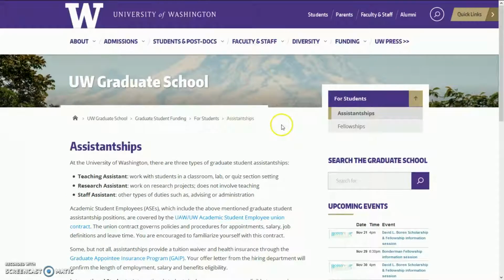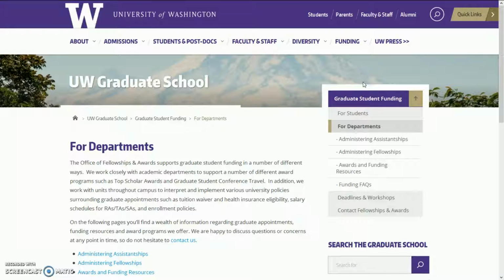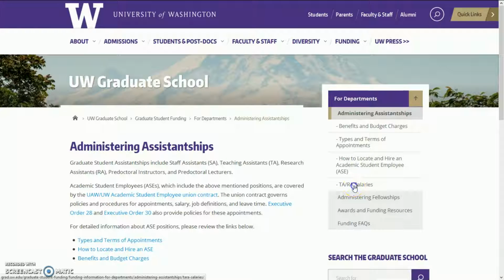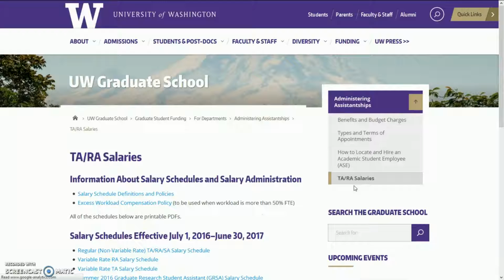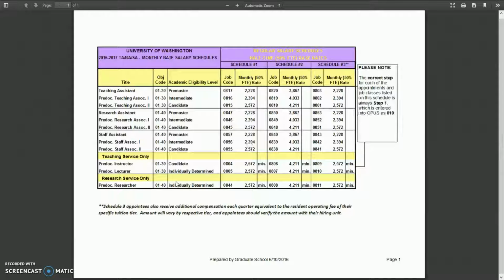Now here's the key. We're very close to the information here, but everything that we have seen, from the financial aid website to this information on graduate assistantships here, tells us that the rates are not listed at all. If we go back up to funding, however, and we instead click on For Departments, which is not an intuitive place for students to look for their financial aid information, we see a link to Administering Assistantships. So we click on this, click on TA/RA salaries, scroll down a bit, and we see a cluttered link to the information that we've been trying to find this entire time. We click on it, and now we finally see the different assistantship stipend rates.